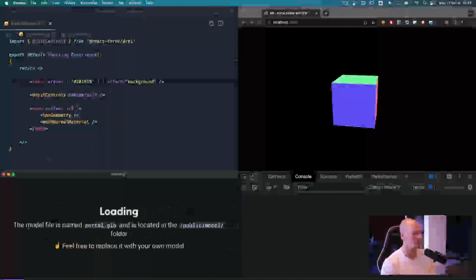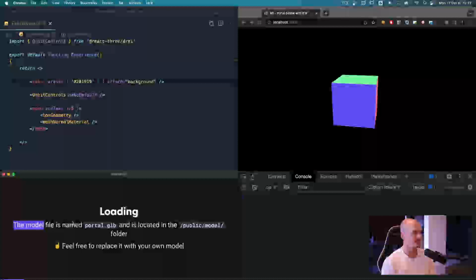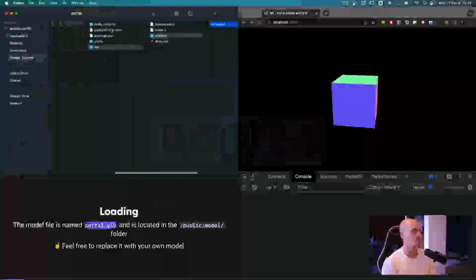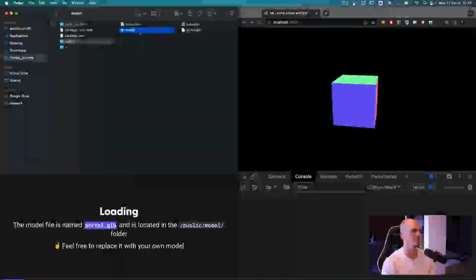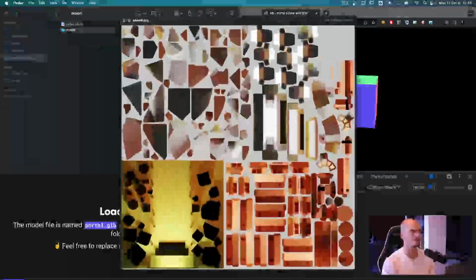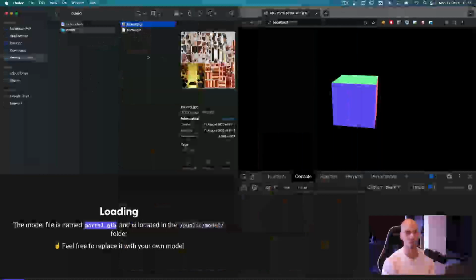So how are we going to do that? The model file is named portal.glb and is located in the public/model folder. If I show you from my Finder, see there, it's inside the public folder, then the model folder, and I have the model right here. There is also the baked texture.